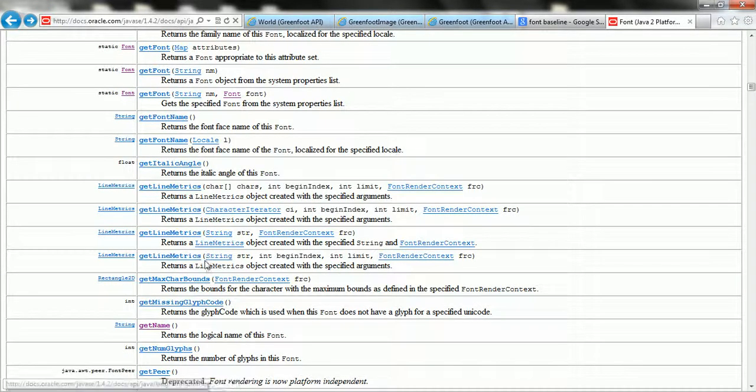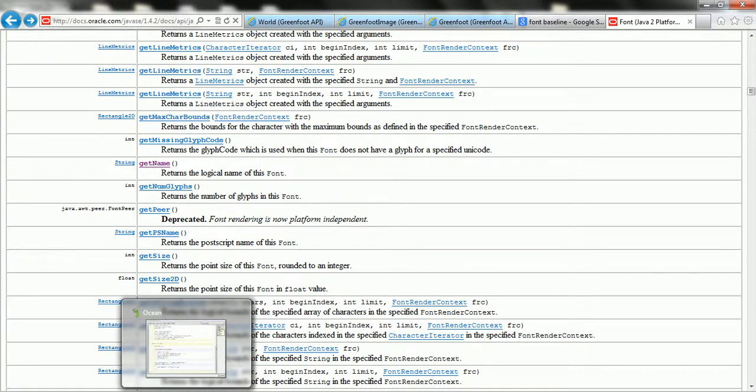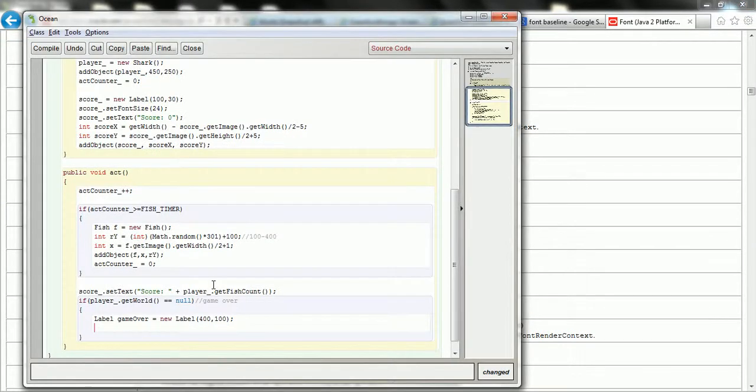So you can go and ask Java about those. You can also ask Java about the bounds for certain things like strings. So string bounds here, basically I give it a string and something called a font renderer, and I could figure out where the bounds are and know exactly what size to make it. But that's another layer of complexity we don't need right now. We just want to make the game work.